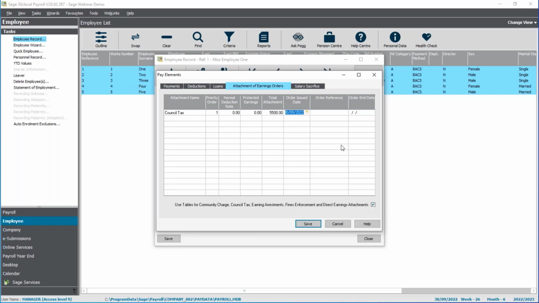The date the order was issued. So this should be on the court order you've received. Any reference that you want to make a note of. And then there is an order end date column, which you would only fill in if you've been told by the court or the issuing authority to stop the order before the total attachment is reached. So in most cases, you just let it run its course until the full attachment has been paid off.